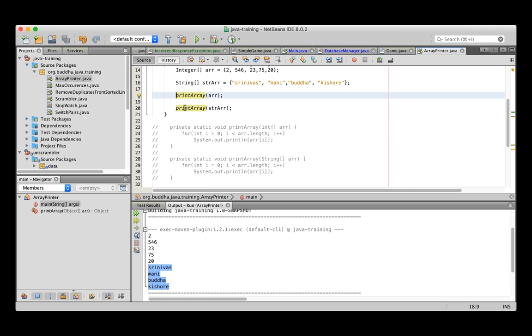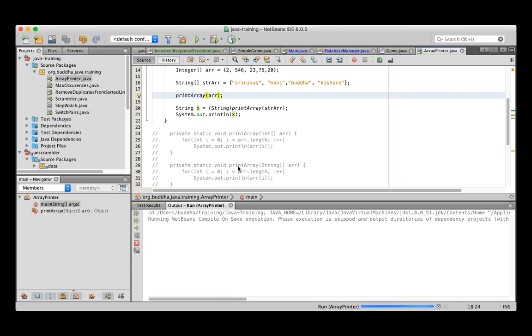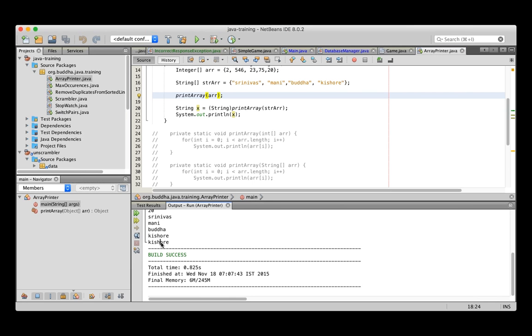But the problem is this. We know we are passing a string array, but if I say, for example, string x equals, okay, I'll be getting an error. Why? Because an object is what is getting returned. So I have to typecast it. Now let us see whether we got it correctly or not. Let's run the program. Okay, we got that last element correctly.